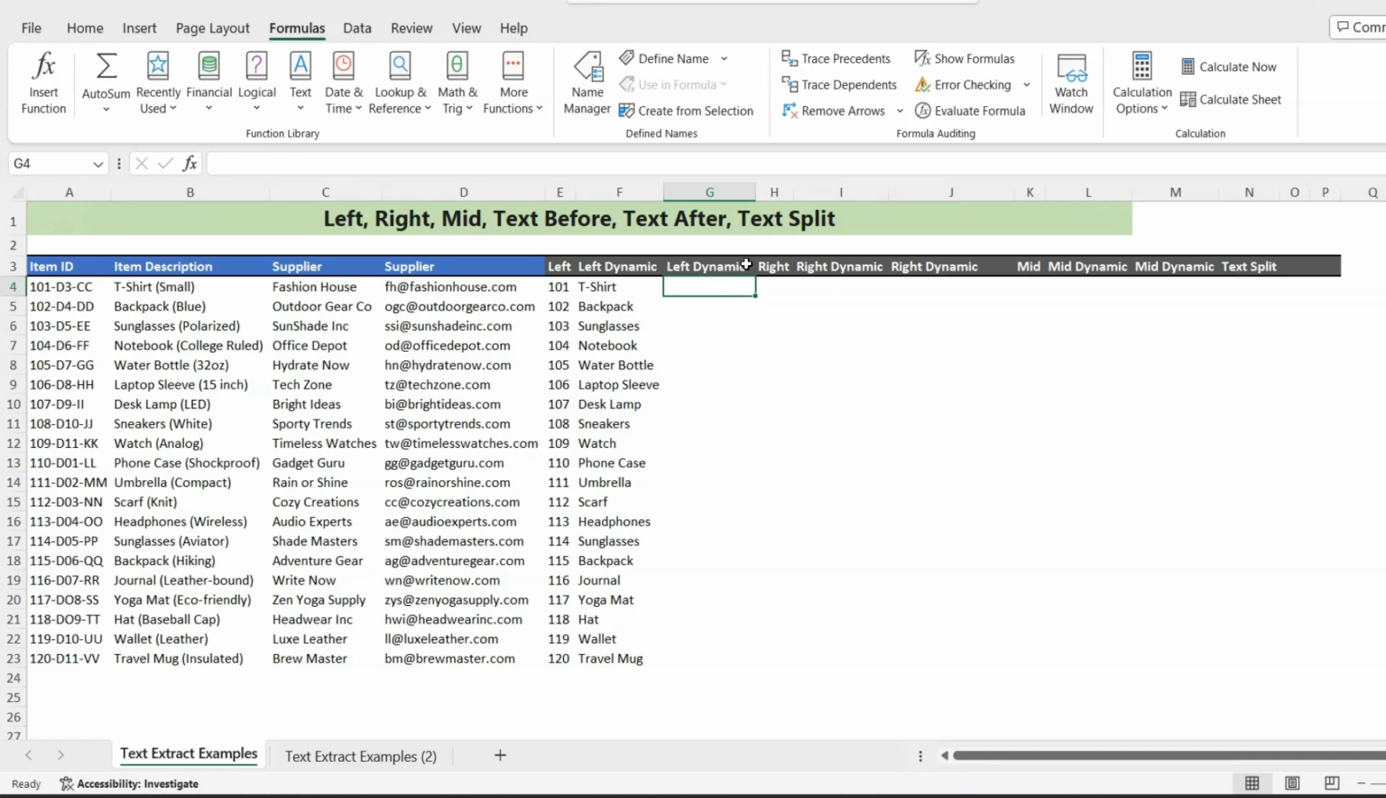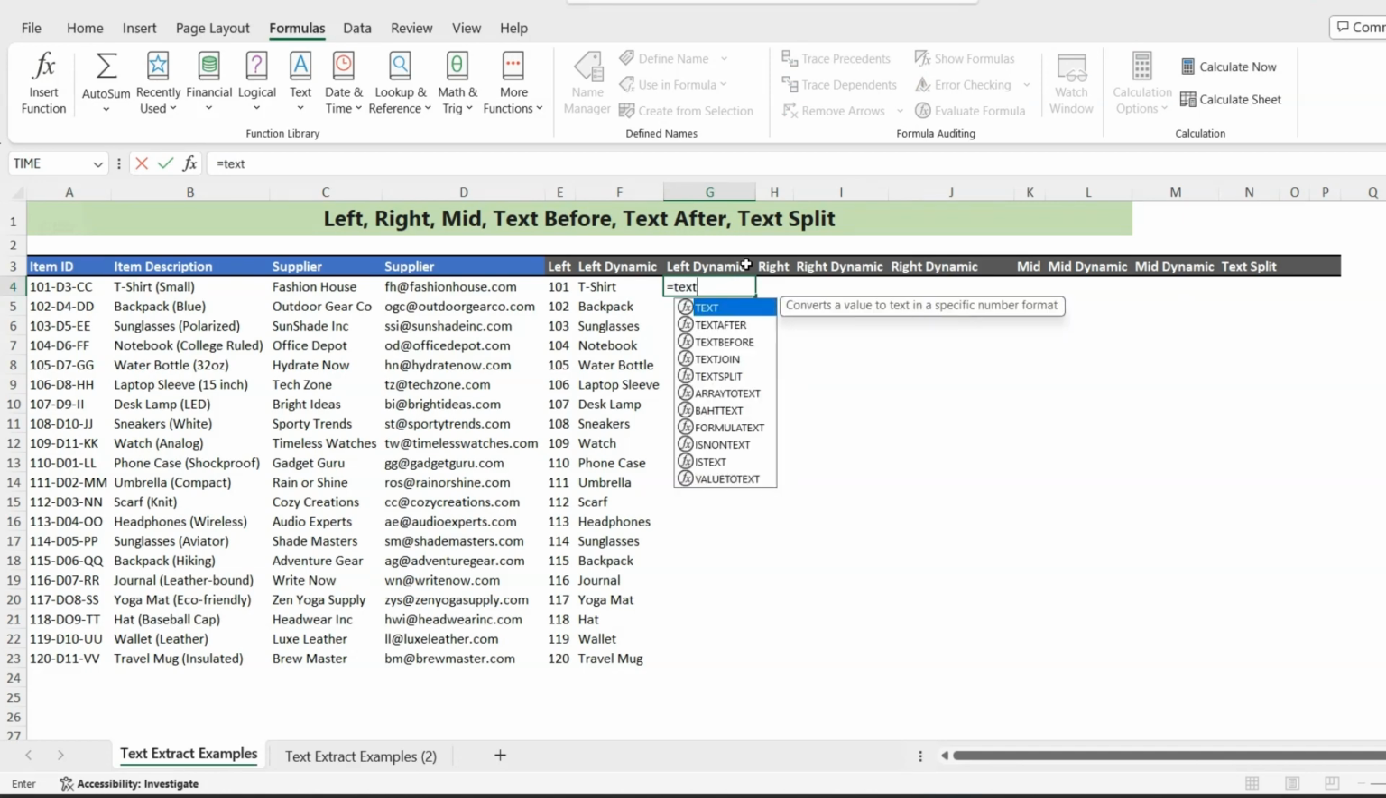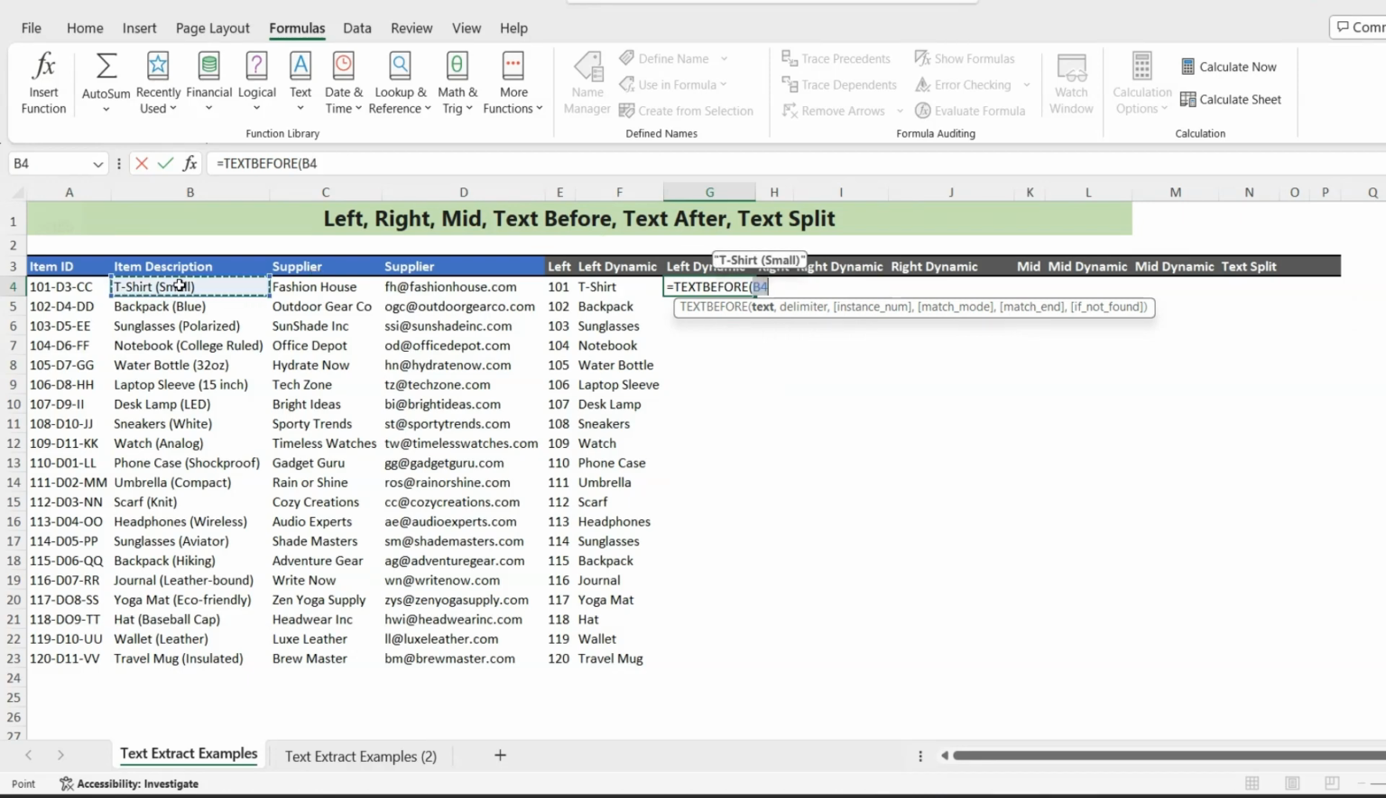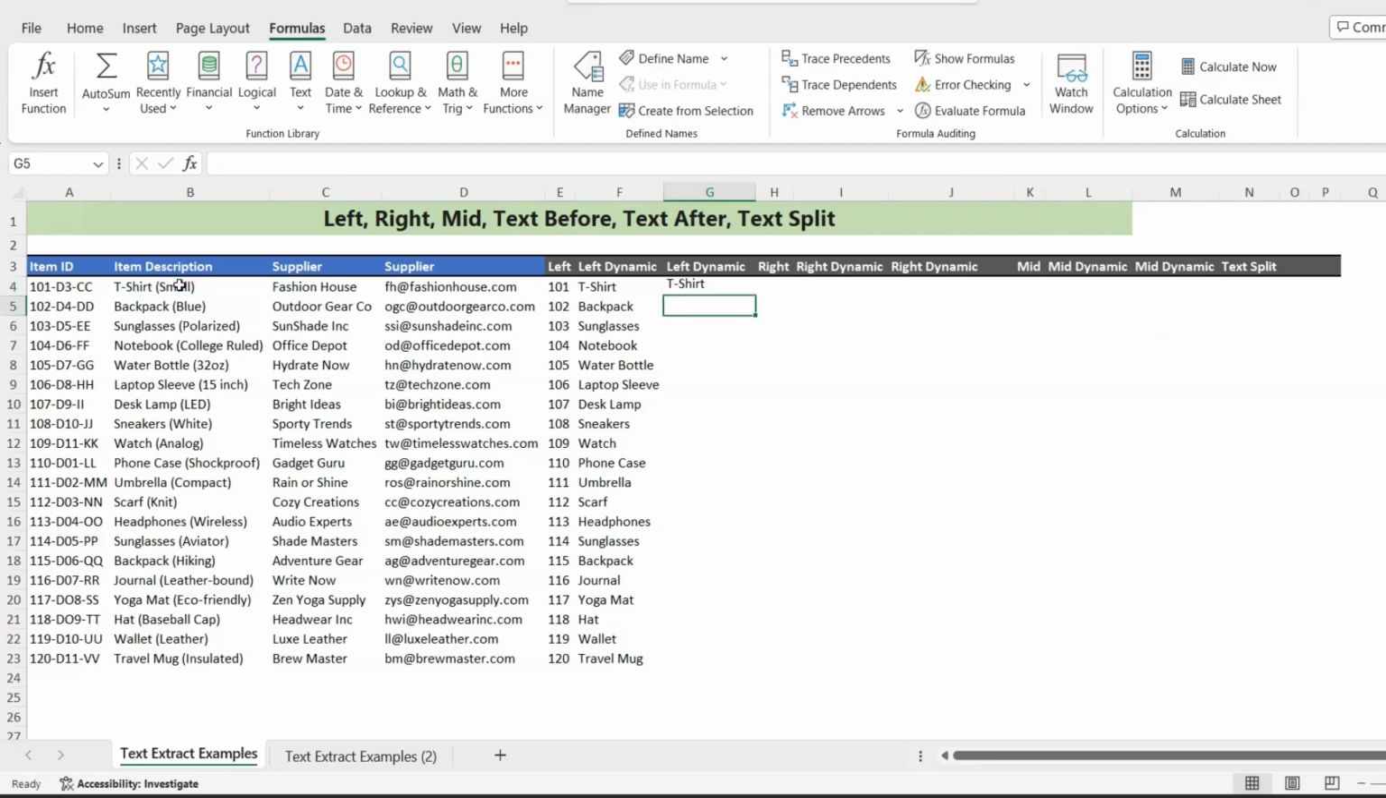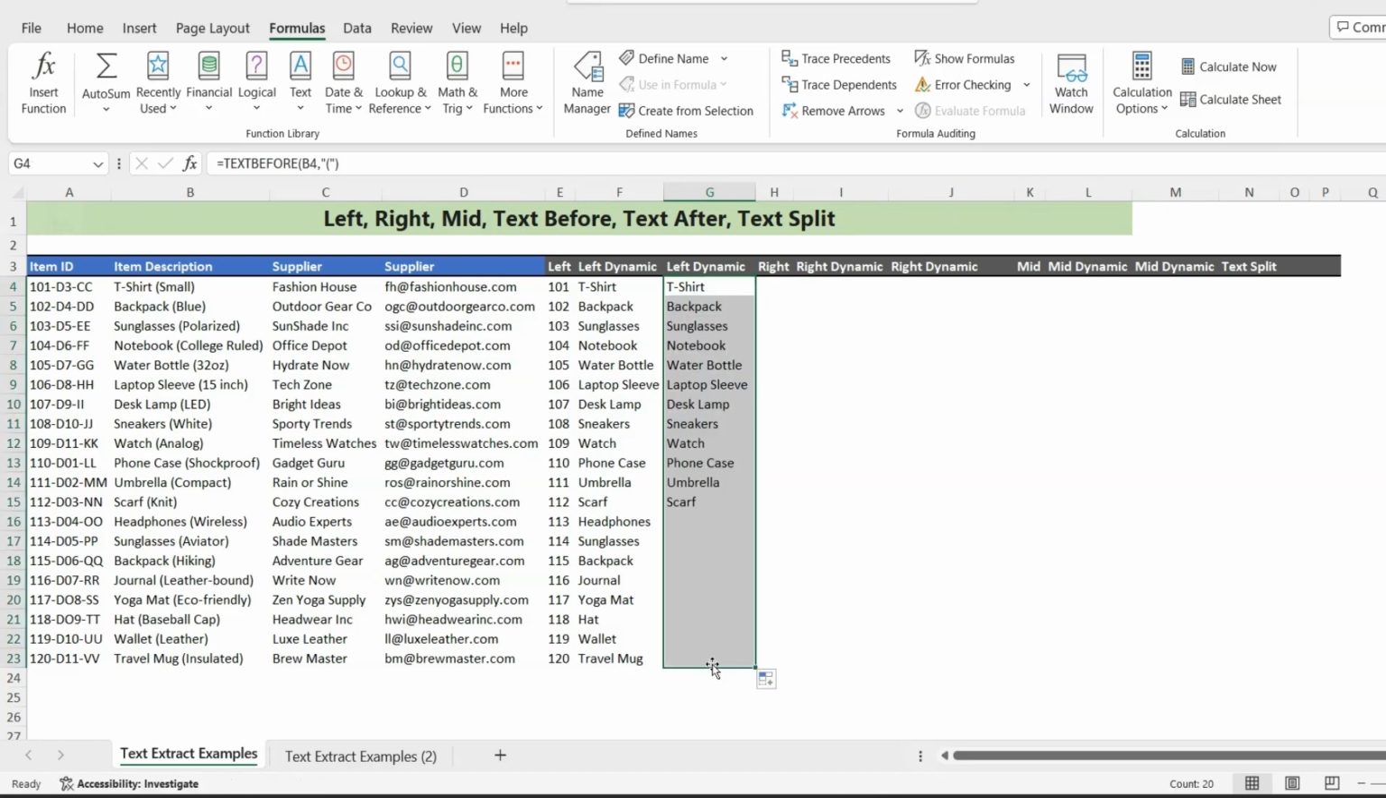Now there's another function in Excel that's a lot easier to use for this, and that's the text before function. And we can type in text before. Text we're interested in is before. And the delimiter, so where we want to grab the text before, is going to be that first parenthesis. And we can close that. And here you can see that we get the same result.